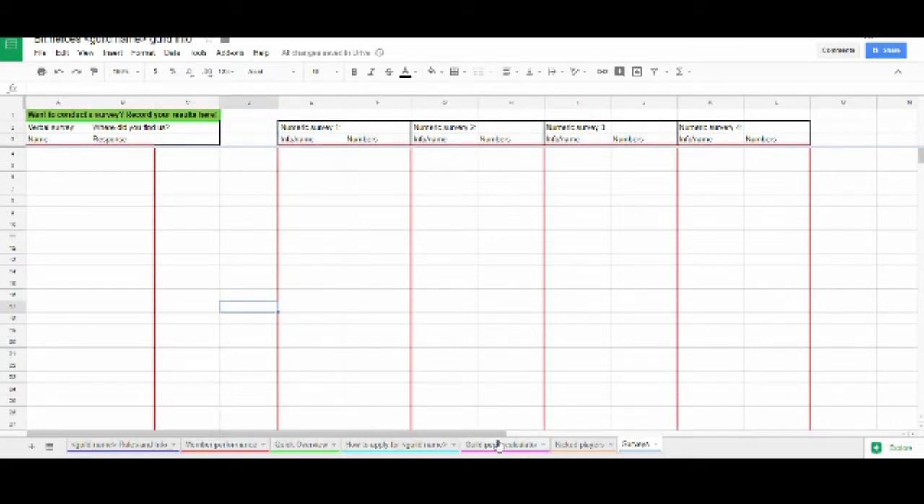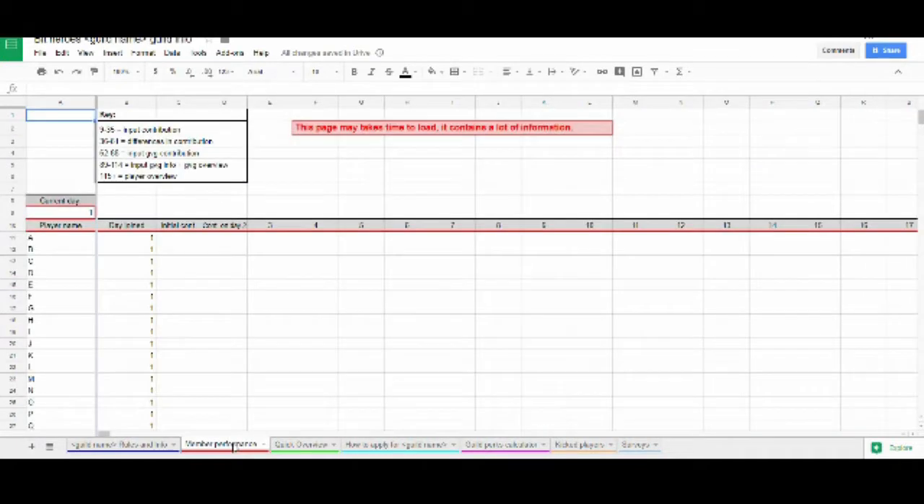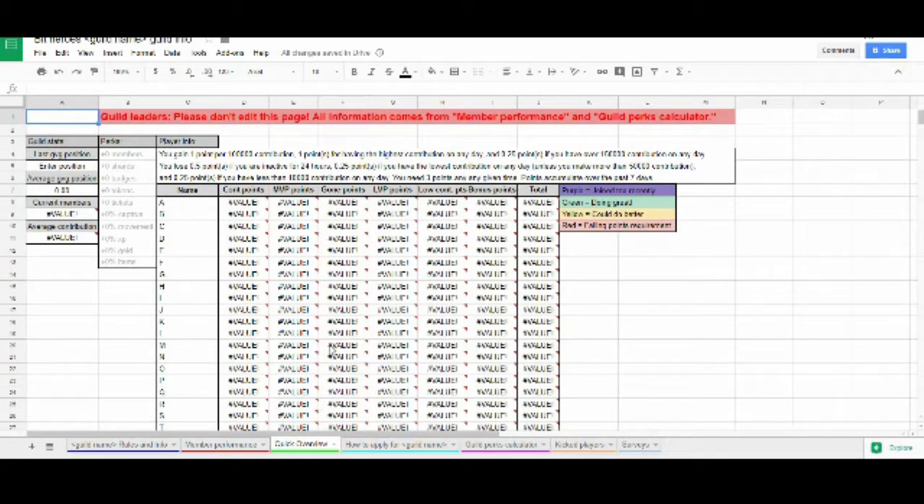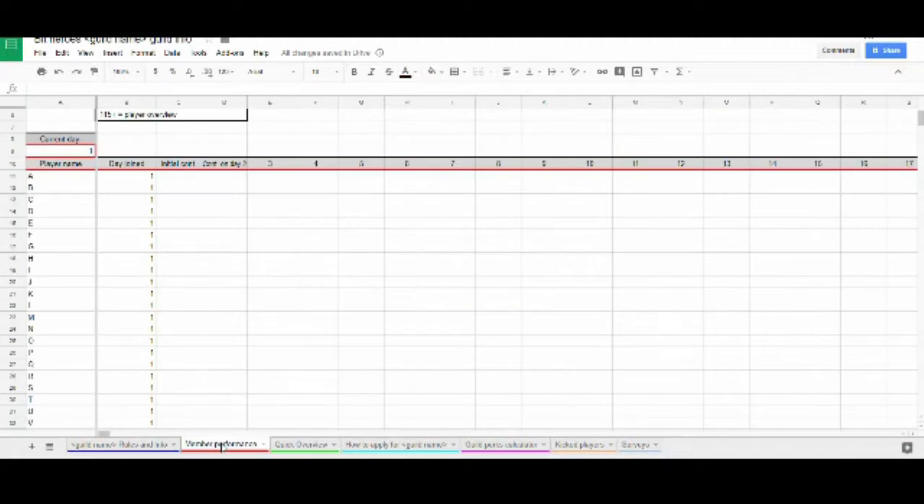You don't really need to do anything with this one. All right, so now is the fun stuff. So you have your member performance tab. This is essentially where all of the magic is happening. Wait, did I go over quick overview? You don't need to edit quick overview. I'm just going to put it that way. You don't need to edit any of this stuff. It says it right here: don't edit this stuff. This all comes from member performance. This is just easier access to this stuff.